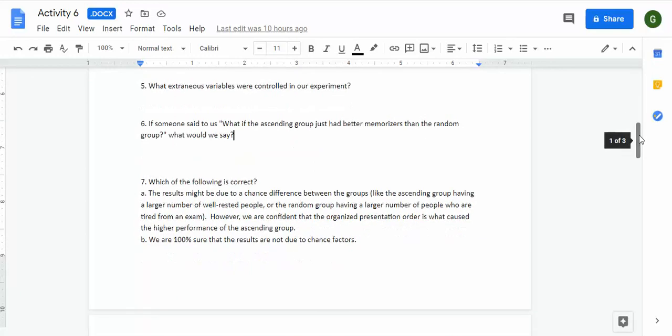Question 6 says, if someone said to us, what if the ascending group just had better memorizers than the random group? Or if someone came up to us after our experiment and said, well, I know that the ascending group did better, but what if the presentation order actually didn't make any difference? What if the ascending group was just full of people who were just naturally good at recall? What would we say to that person to make the person confident that the presentation order actually did make a difference?